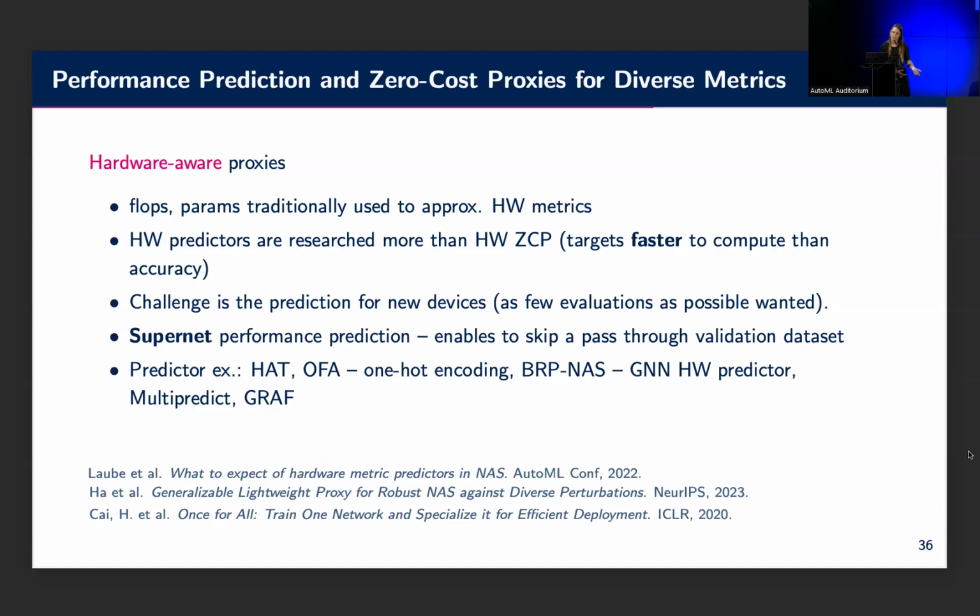Where it is interesting, and I think we already heard that, is to predict for new devices, because there you want as few evaluations as possible. So that was the in-context learning estimation of the hardware metrics. That's what you're aiming for, so that the prediction for new devices is easy and you can deploy faster on the devices. But where the proxies or the predictors can be used is to make the evaluation of the subnetworks in a SuperNet faster.